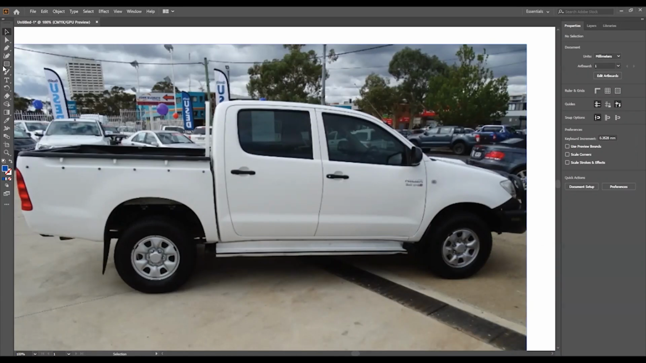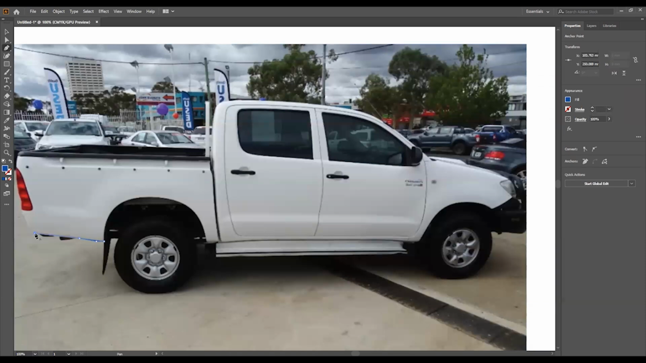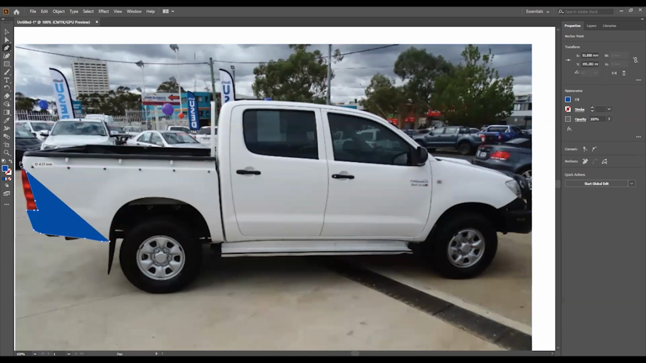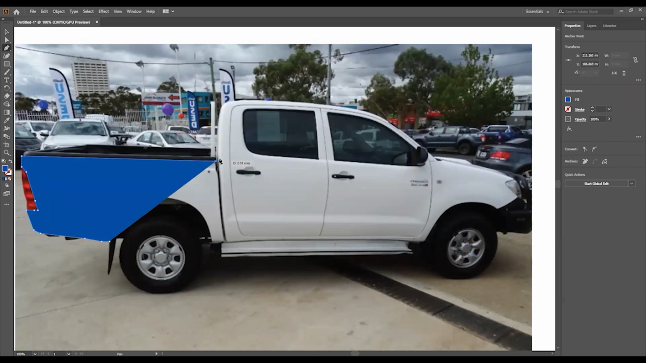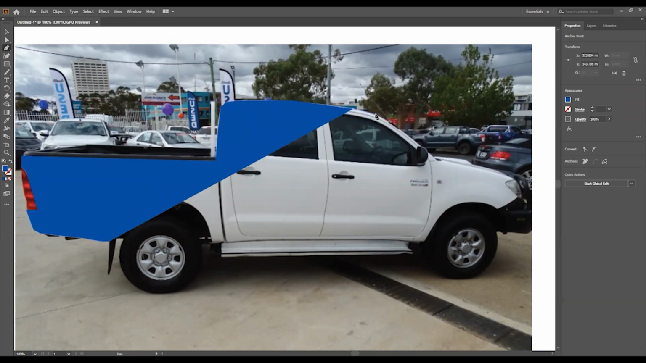The first step to do this is we'll go to pen up the top. And what we want to do is just dot, dot, dot, dot. Work our way around the car and we just want to click on the edge of the white frame of the body. Right, white frame of the car, sorry. Dot. Work our way around, getting as close to the edge as you can.